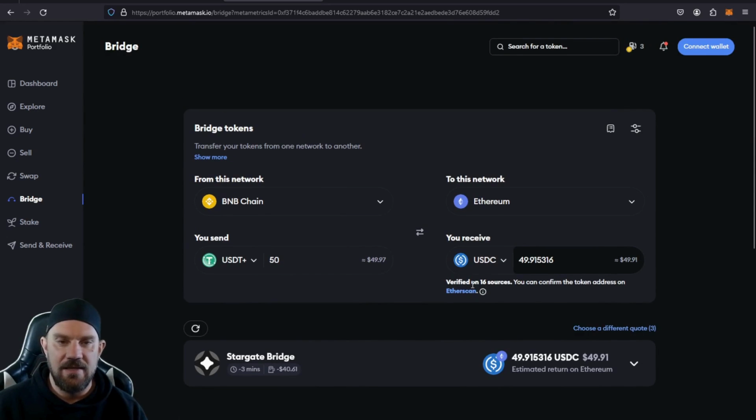Real simple, easy way you guys can bridge your tokens from one chain to another without having to track down what the best bridge is for what network, what ones are currently active, what ones are a scam. There have been some recent bridges that have gone down and been taken over as scams. So make sure you guys are keeping your cryptocurrency safe. This is what I would recommend, is just using the MetaMask wallet in-app bridge here.